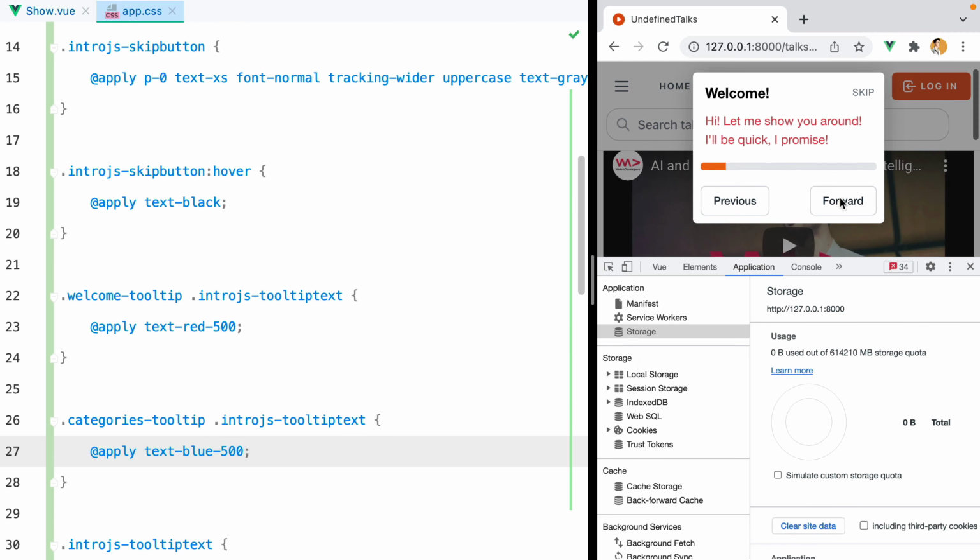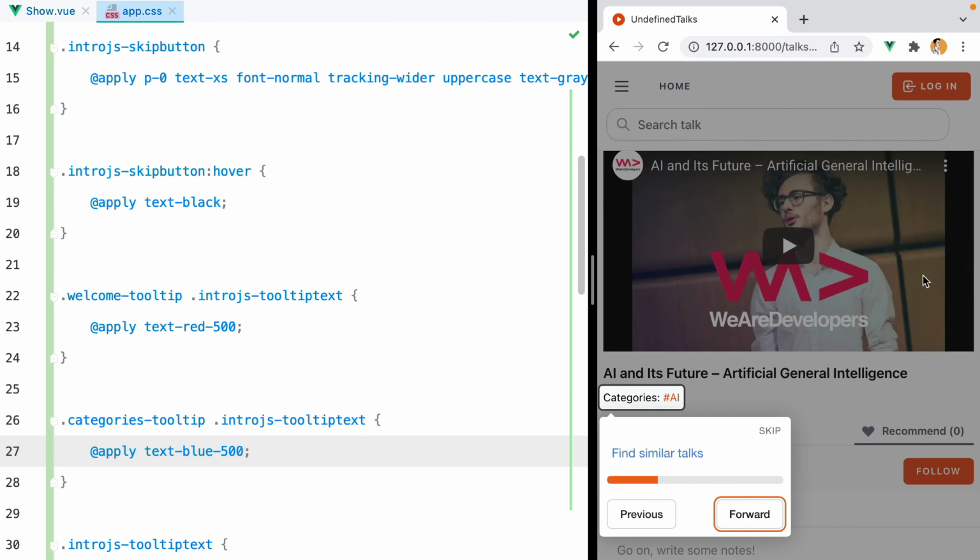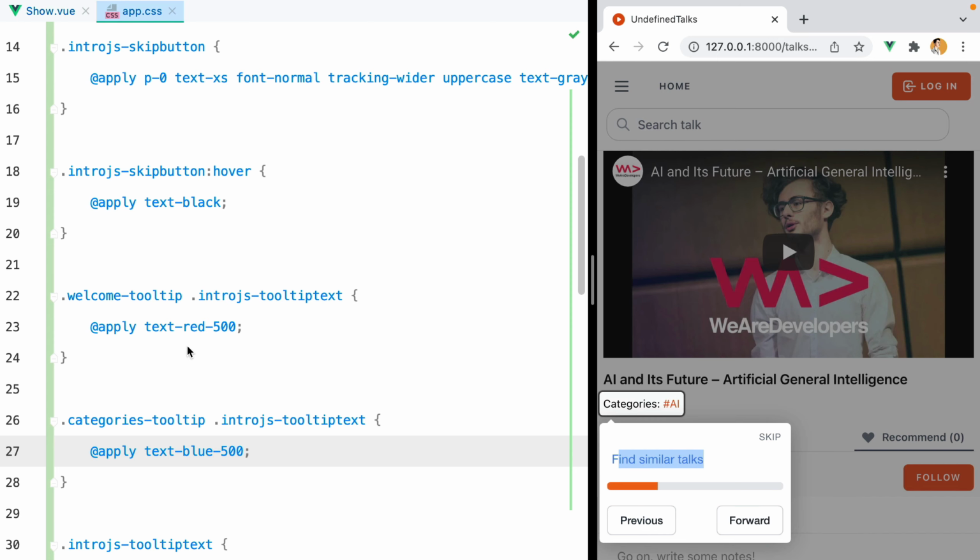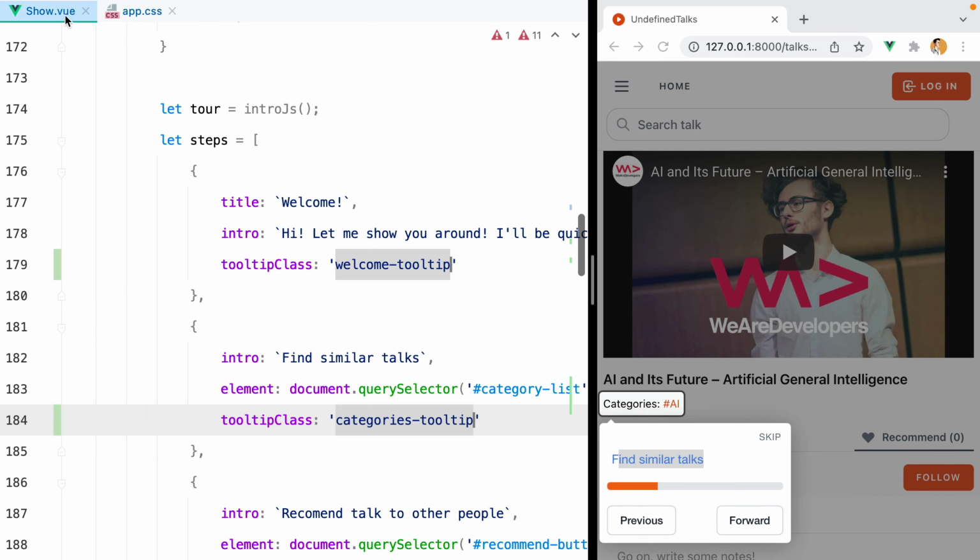Yeah, so here it is. If you want to play with different styles for different tooltips, you can totally do that by setting a tooltip class for every step, or just for the steps you want to customize. And that's it. That's how you can customize Intro.js to fit your project design and style.